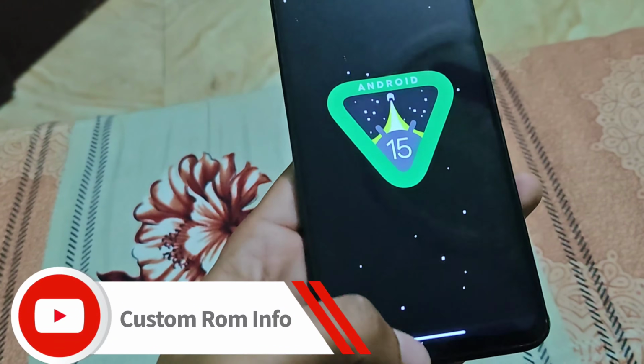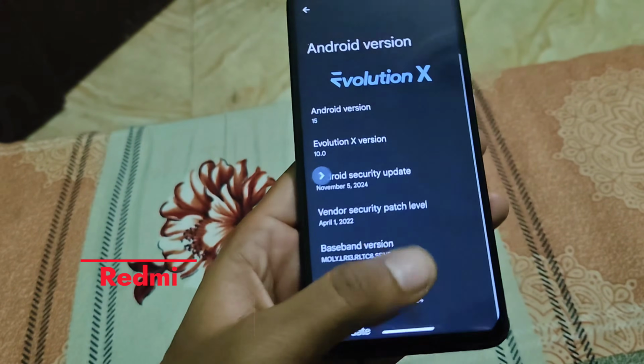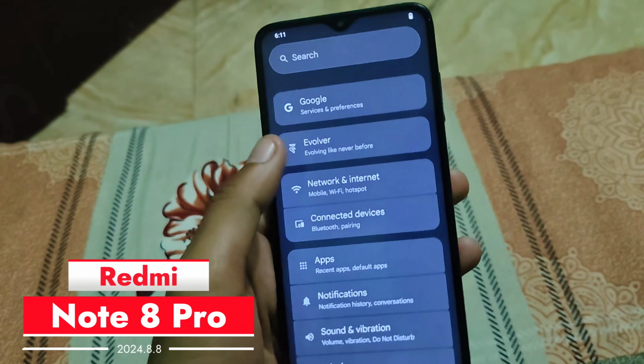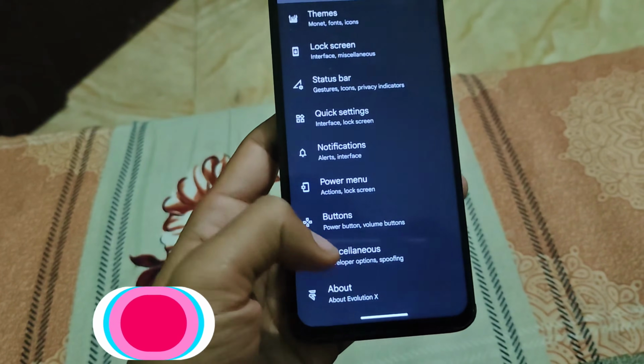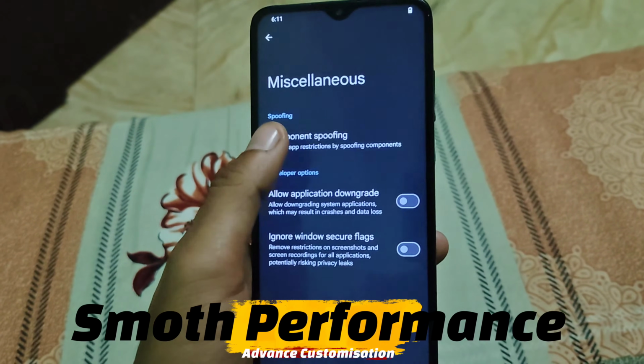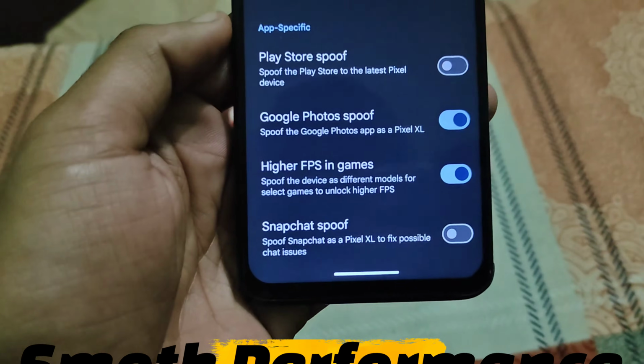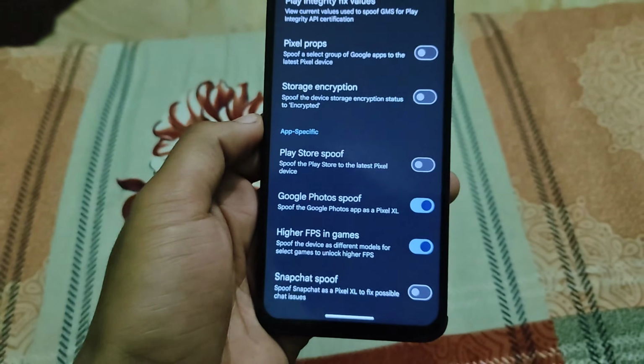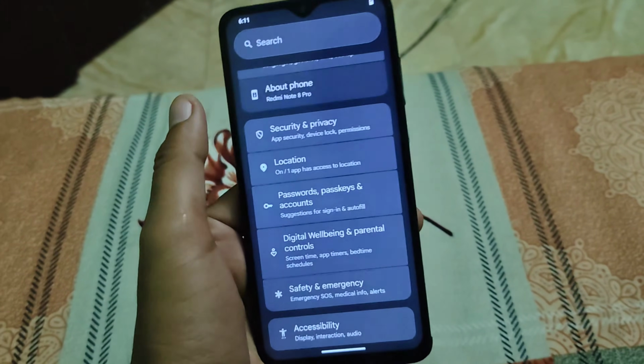Today we're going to install the EvolutionX ROM on the Redmi Note 8 Pro. This ROM brings the latest Android 15 features along with smooth performance, advanced customizations, and much more. Follow the steps carefully, and you'll be up and running in no time. Let's get started.